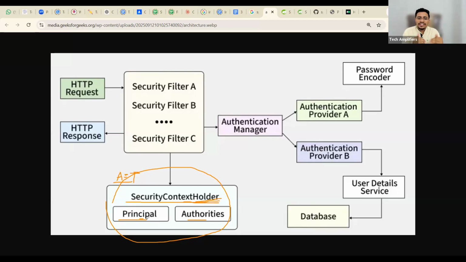If the security context holder is null, it doesn't have anything: the principal is not there and the authorities are not there either. Both things are not present. It means the user is not logged in. Correct, the user is not logged in. So if the user is not logged in, what will the application do? The application will throw you to the login page. It will say no, first go and log in and then come back.